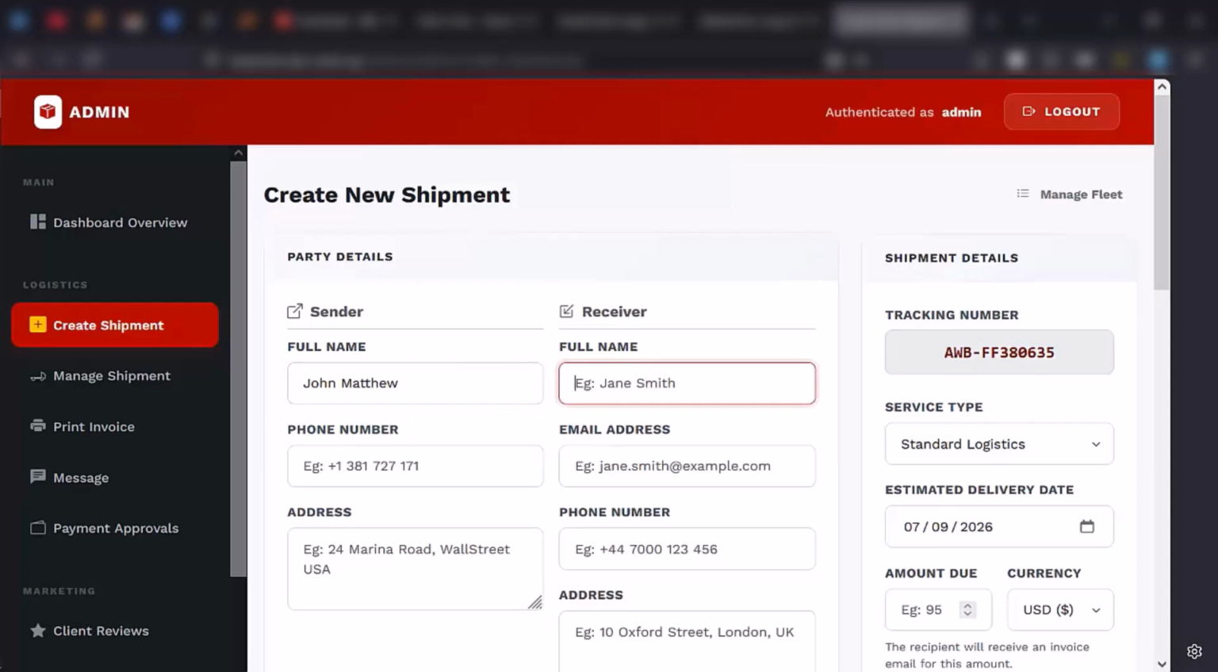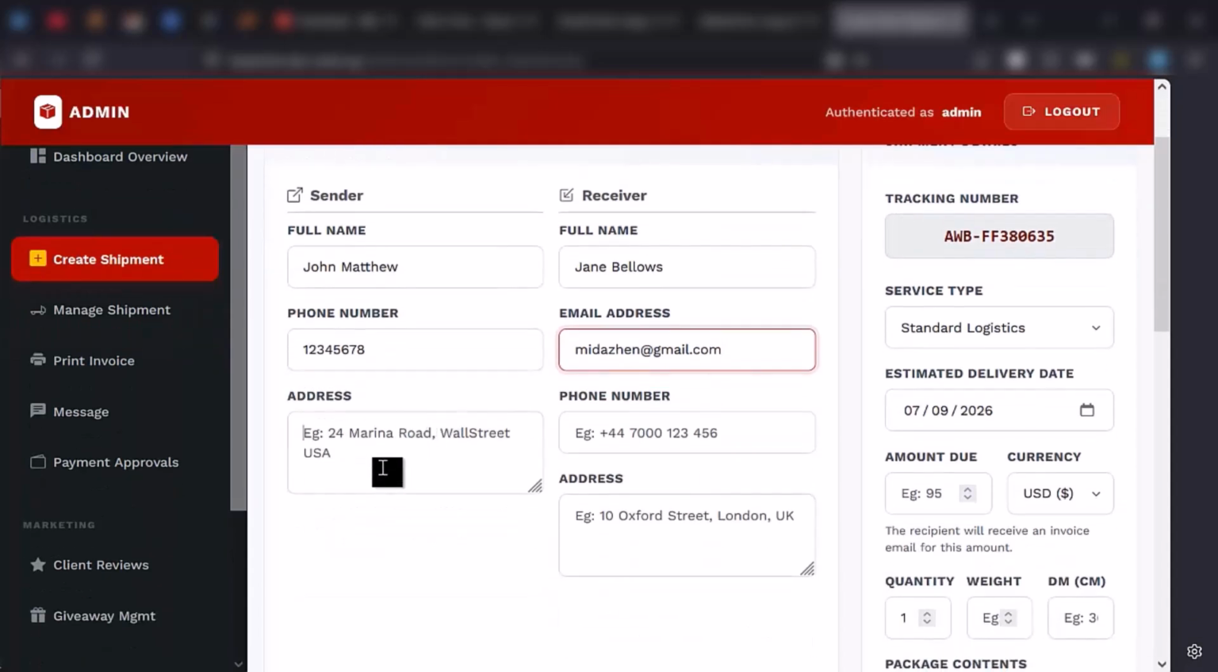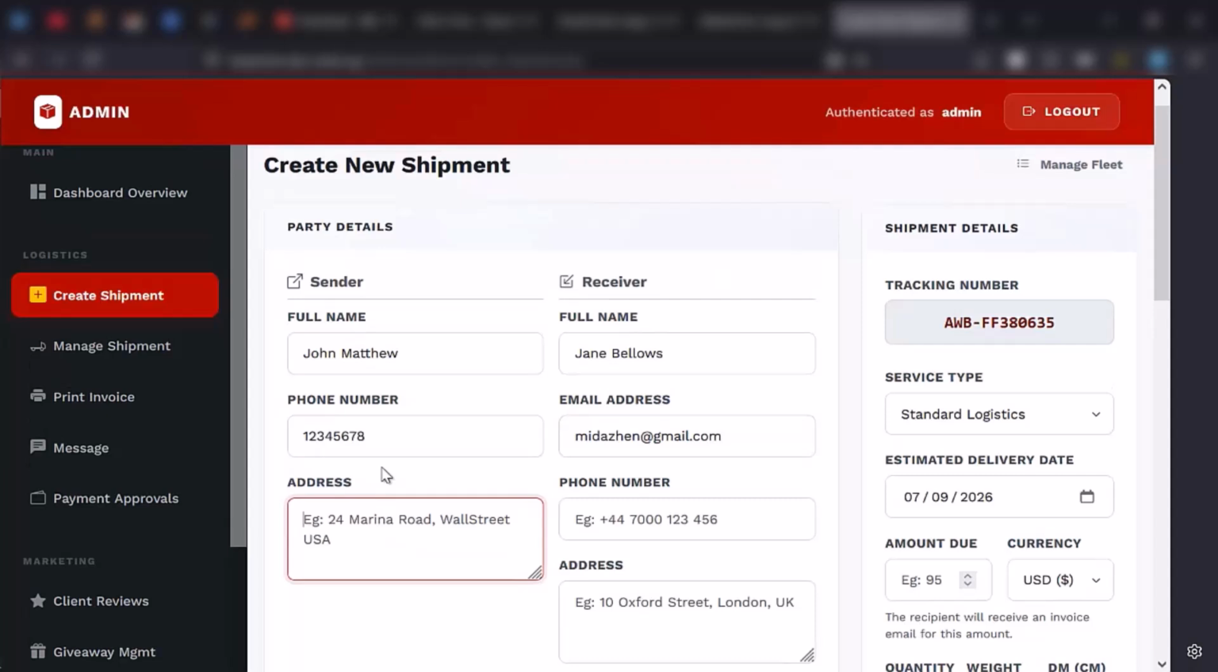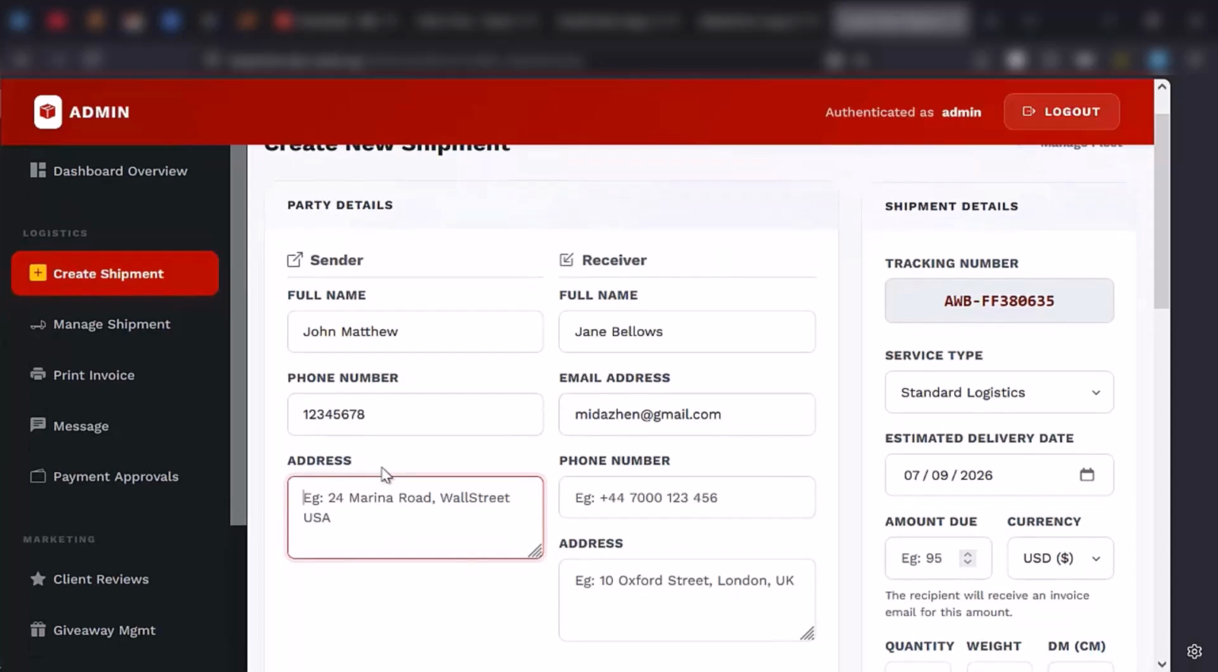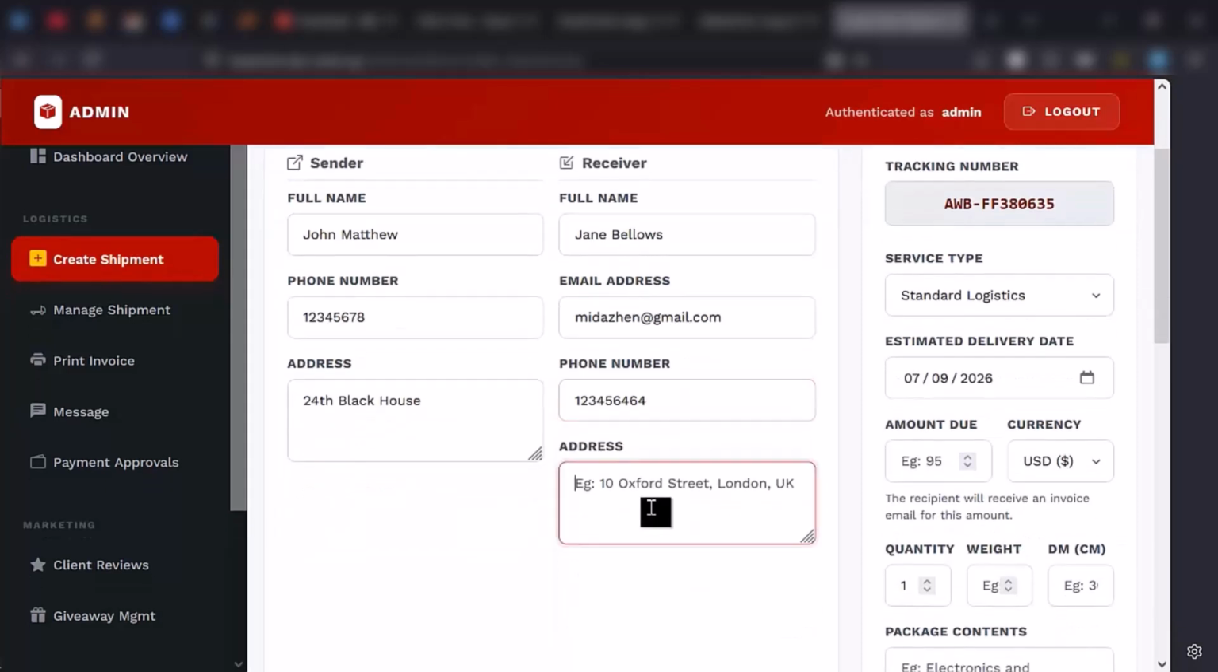Okay. The receiver is, let's say, Jane. Phone number, we're just going to put random numbers here. Email address, we're just going to put random emails here. Okay, address, here's the details of the sender. So address, we're just going to put, let's say, phone number for the receiver, we'll also put phone number, and then the address, we're going to say receiver.